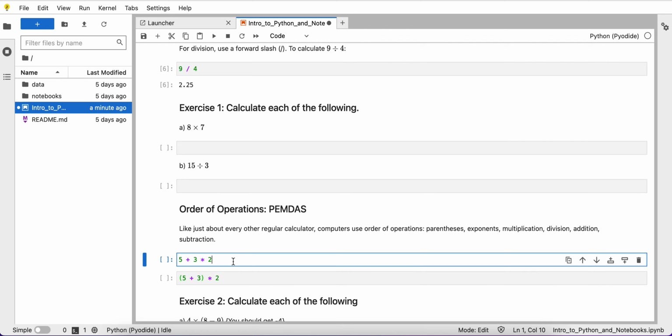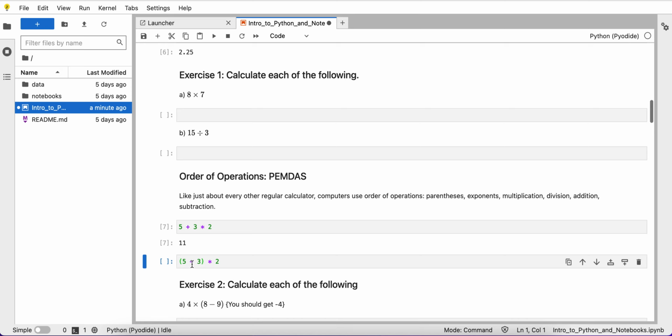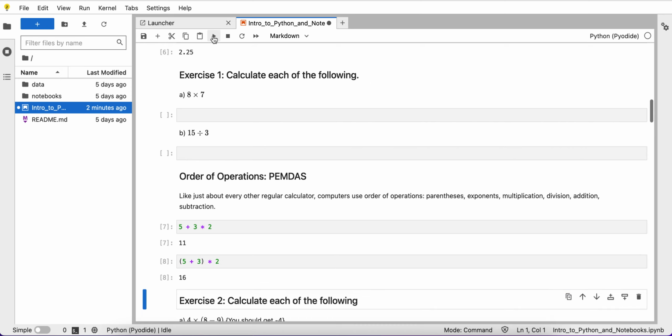So for this one, we have 5 plus 3 times 2. It's first going to multiply 3 and 2 together to get 6, and then take 5 plus 6 to get 11. And we see that's what we get. However, if we wrap the 5 plus 3 inside parentheses, now it's going to evaluate the parentheses 5 plus 3, which is 8, and then 8 times 2, and it should give us 16.